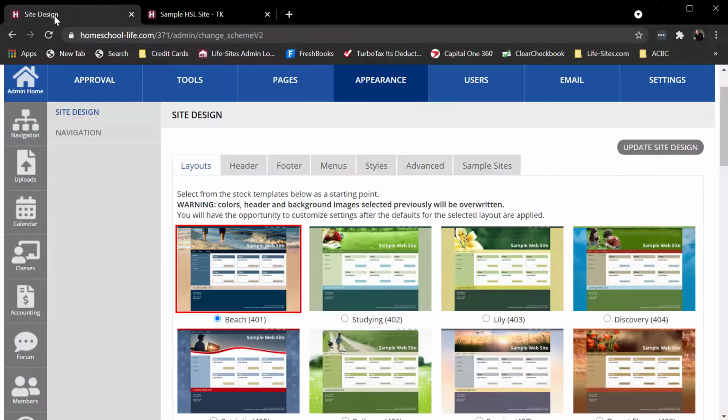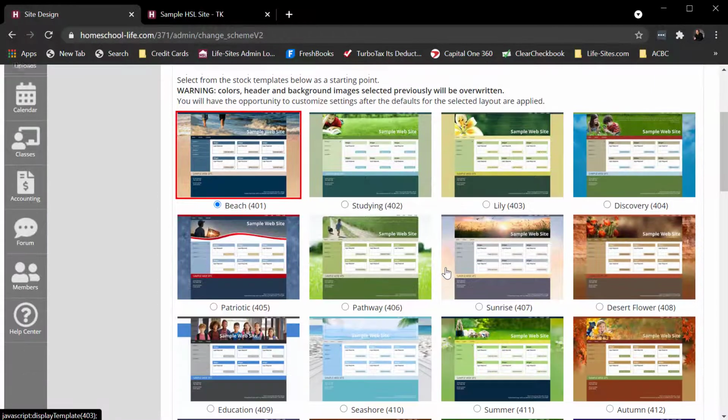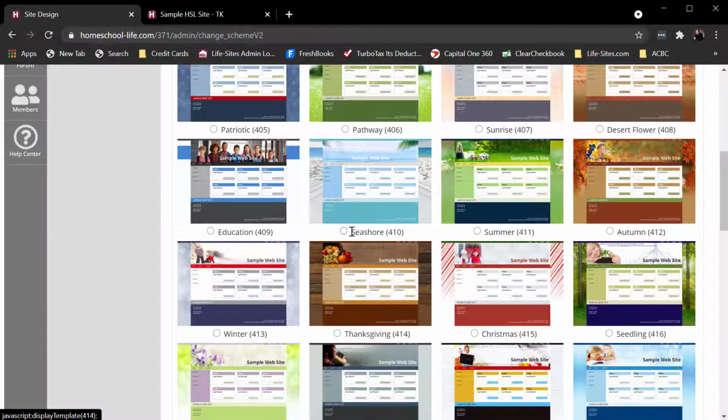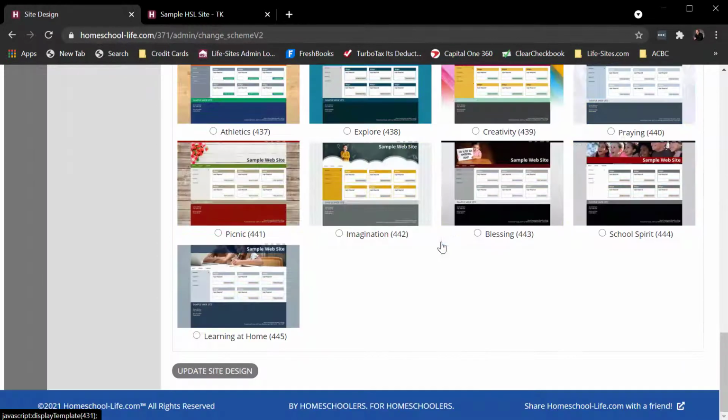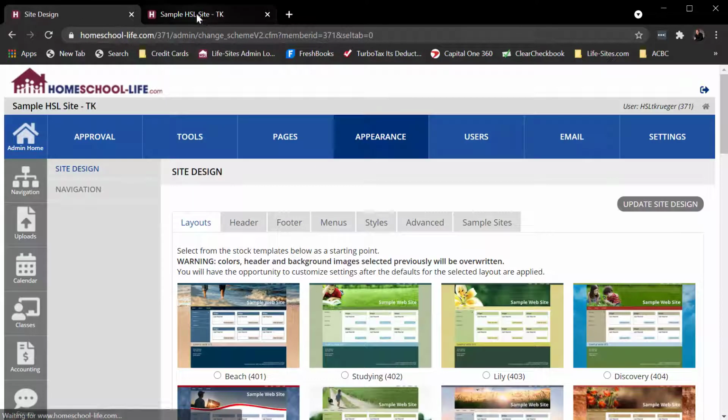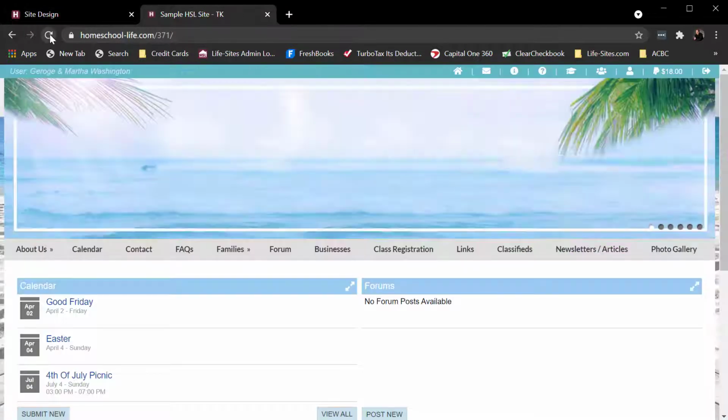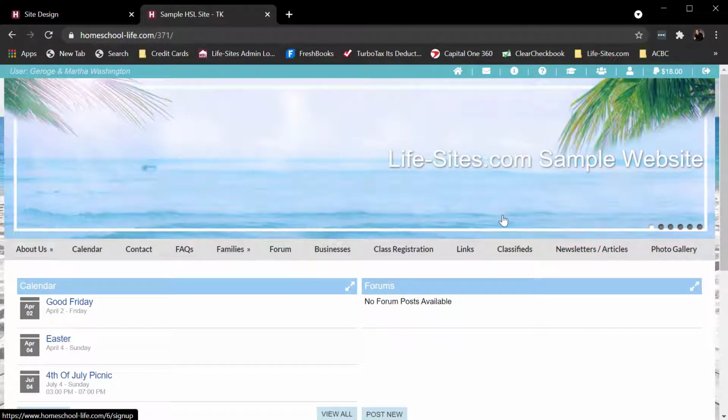I can simply go back to my admin site. I can pick a different layout. Maybe I want to use Seashore. Scroll down, update, come to my family site, refresh, and there I'm using Seashore.